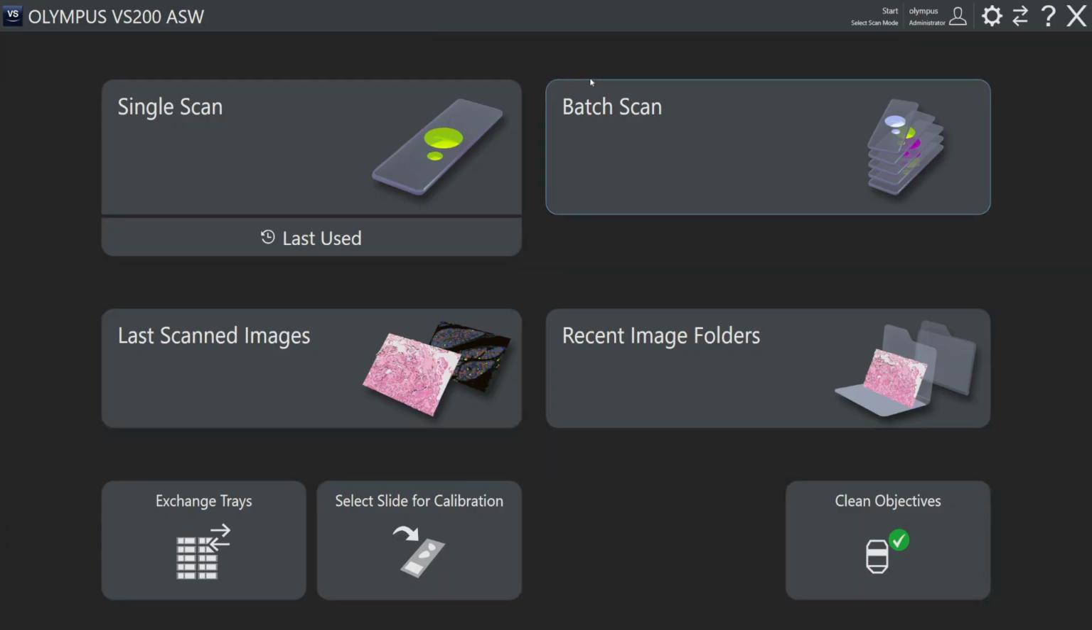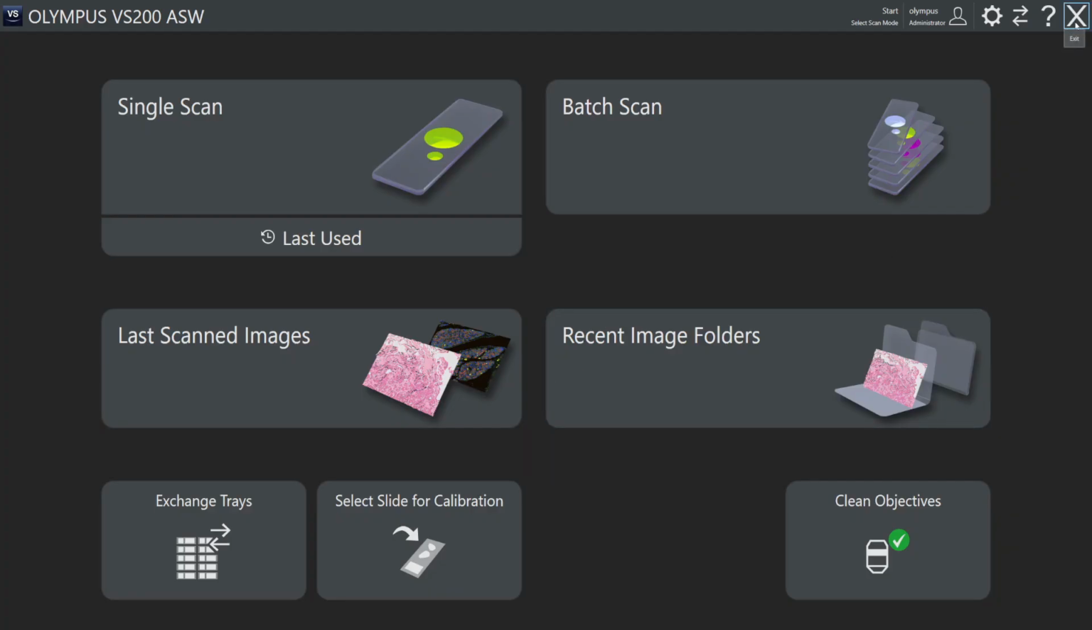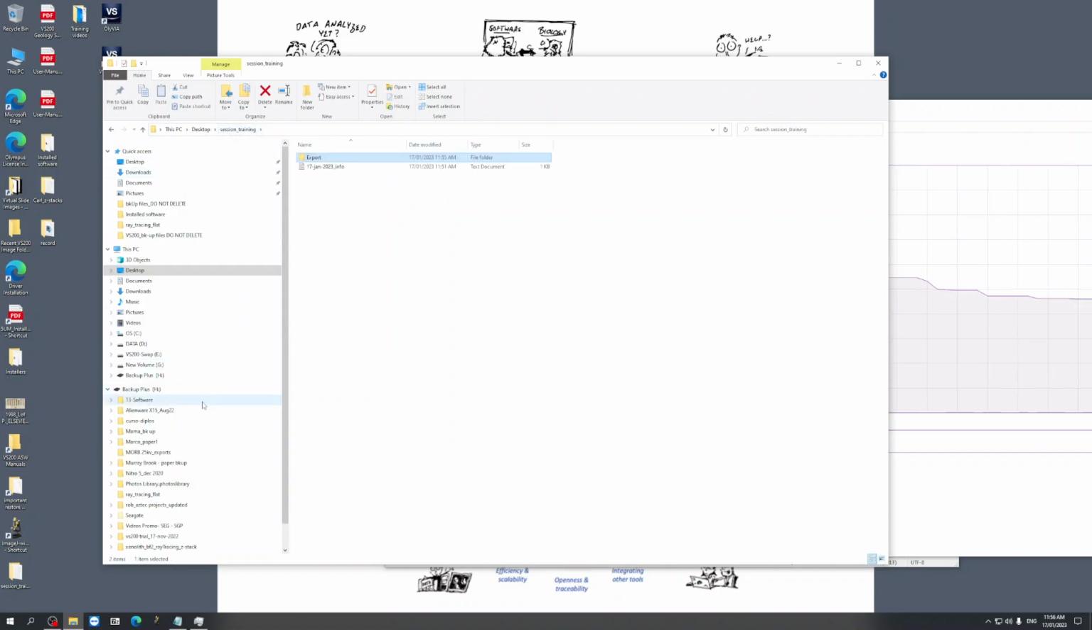To finish using the instrument, you have to exchange the tray. Take your sample, close the tray, and close the software. This data can be saved into an external disk.